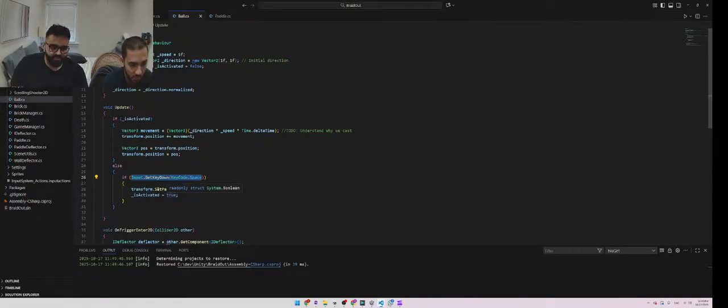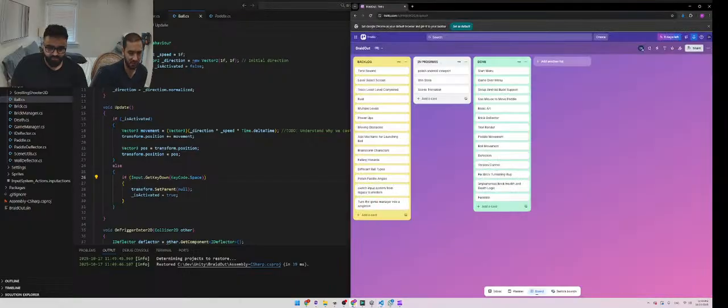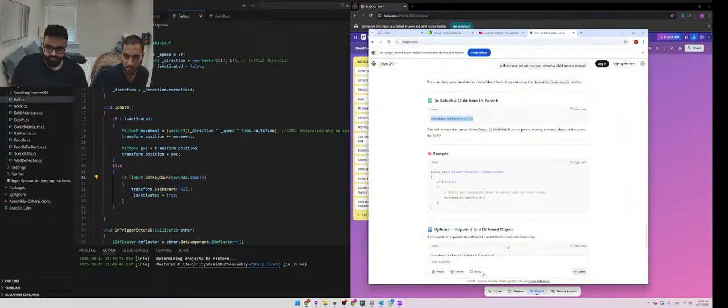But it won't work if you said if input dot click. Yeah, it works. Okay, let me see. Watch, let me do it. What is the condition for the left mouse button being clicked?